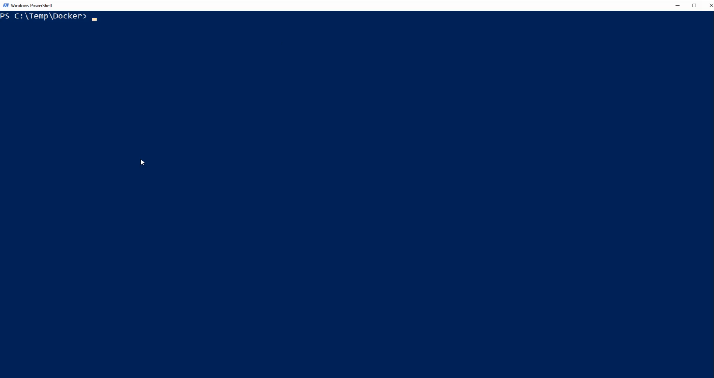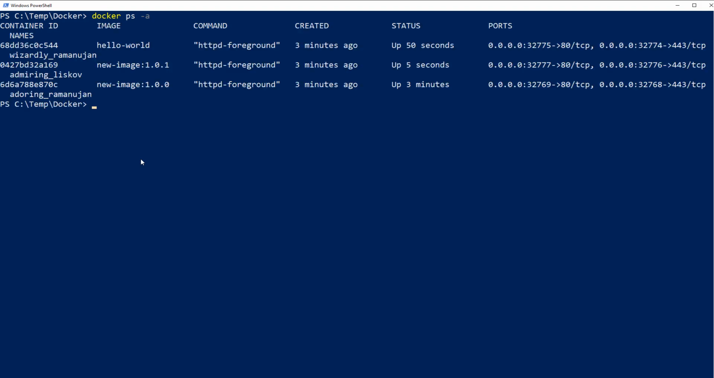If we clear the screen and do docker ps -a, we now see that the hello world container has been up for 50 seconds, but this admiring_liskov container has only been up for 5, whereas the adoring one, I'm not going to pronounce that again, sorry, has been up for 3 minutes. So that allows us to basically reboot and restart a container. If something weird is going on, that's a really quick fix: just restart it.